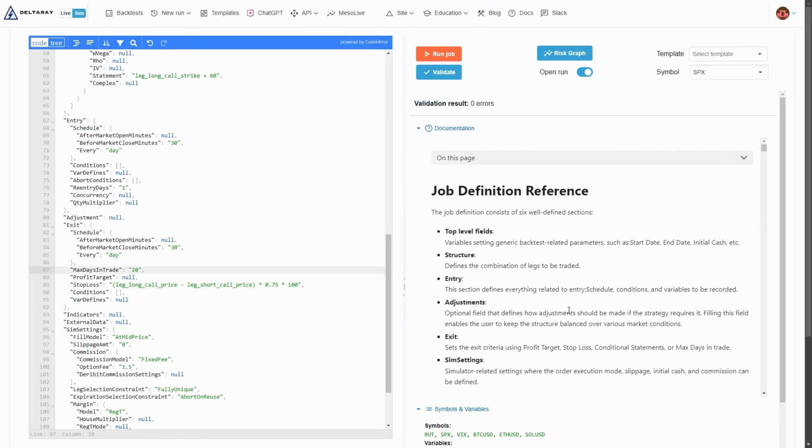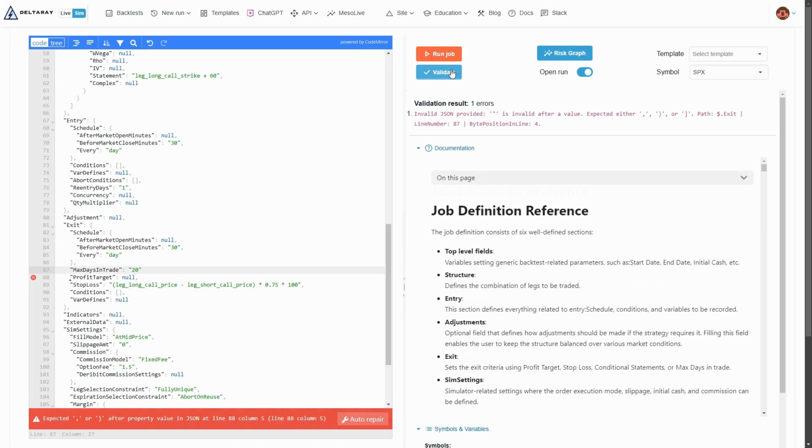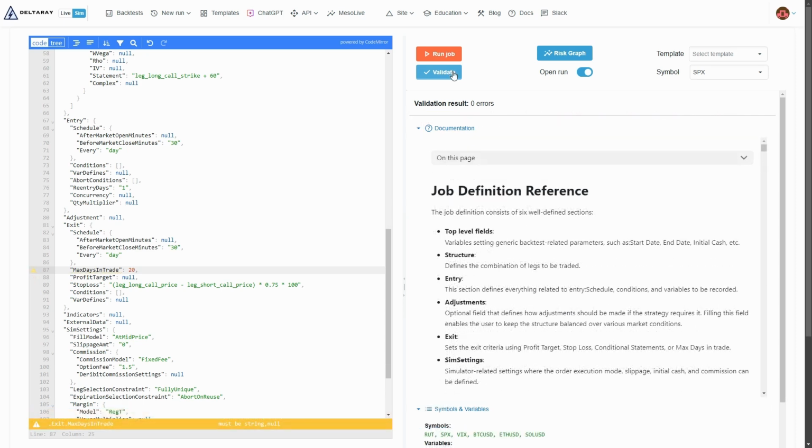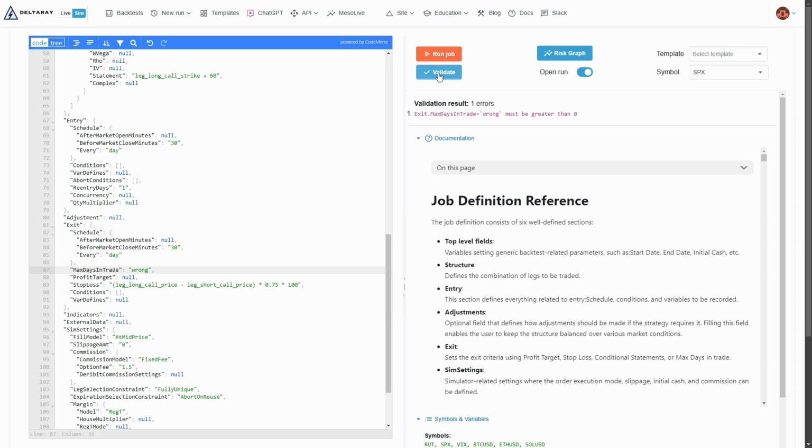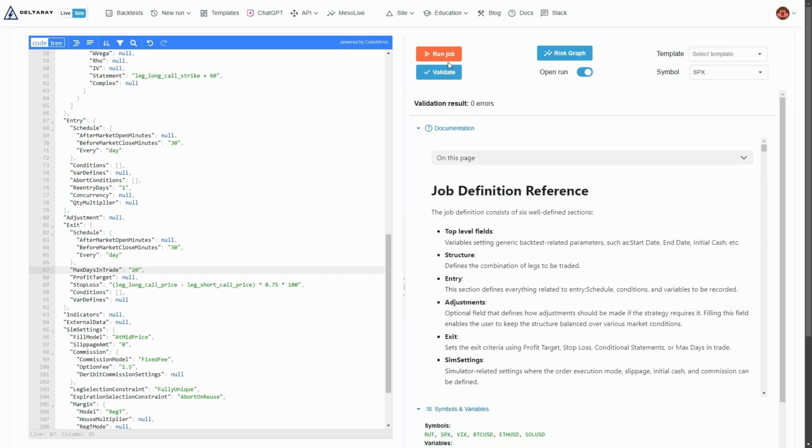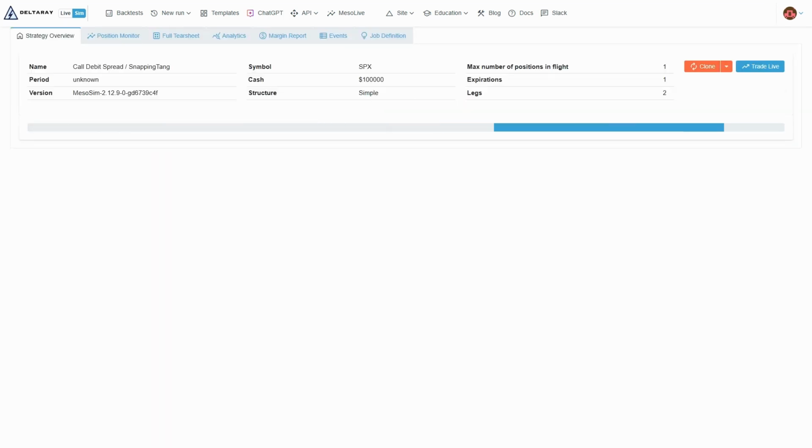Before running the backtest, it's always a good idea to click the Validate button. This will check the job definition for any warnings or errors, allowing you to fix them before proceeding. Now, run the backtest and review the results.